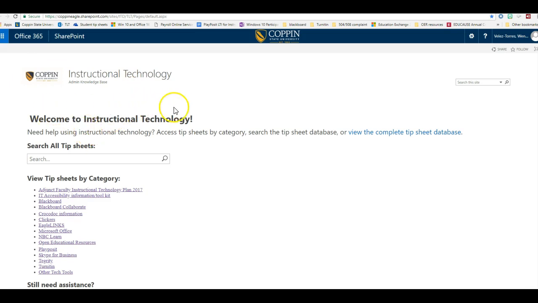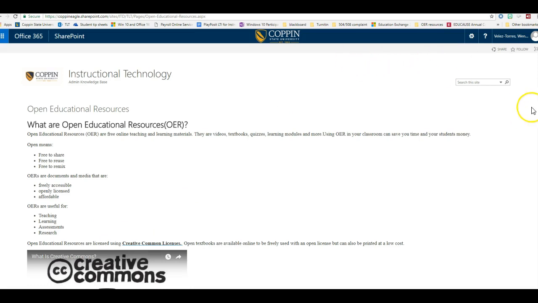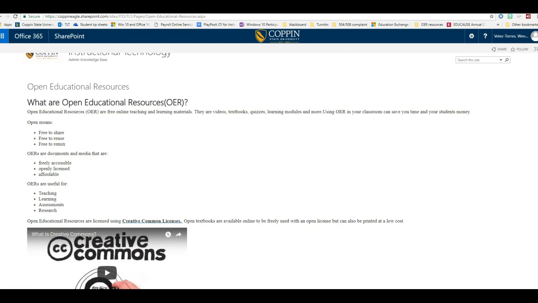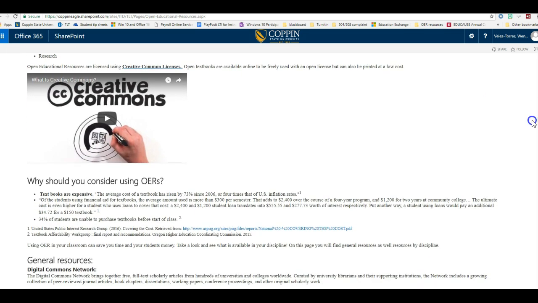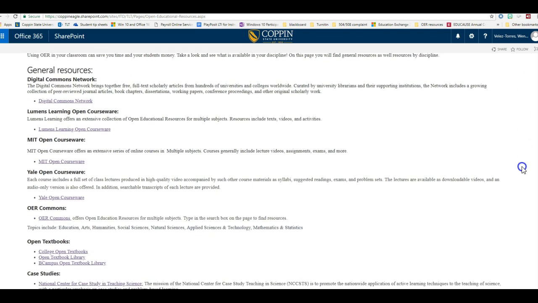When you do that, you will be taken to our page that has numerous printable tutorials and videos for a lot of the technology we use here at Coppin. But for this tutorial, we're going to go where it says Open Educational Resources. On this page, you will see an explanation as to what open educational resources are, why you should consider using them. And then if you scroll further down on the page, you will see where it says General Resources.